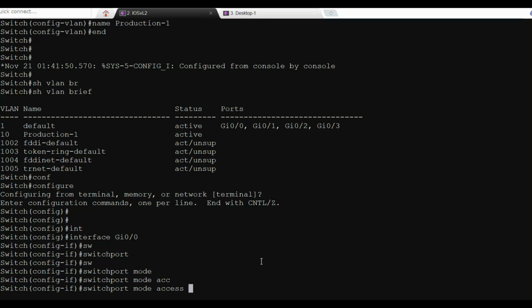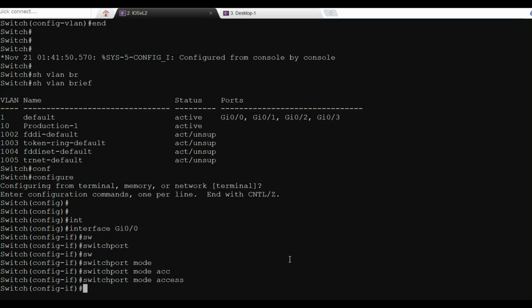So later we will have also a video or a demo of that for switch trunking. Right now, because this is a test machine connected to this, we'll use the switchport mode access.